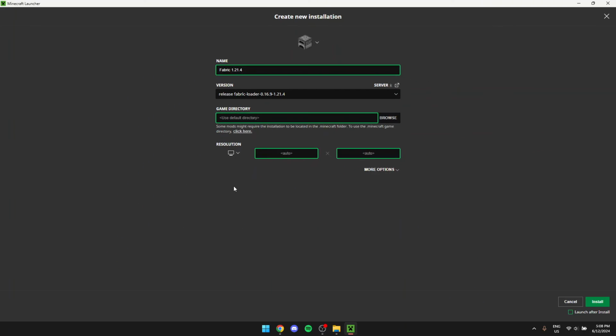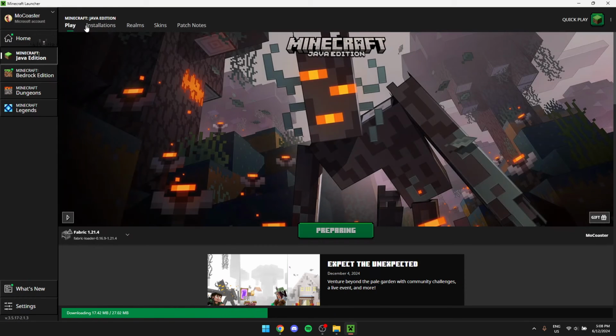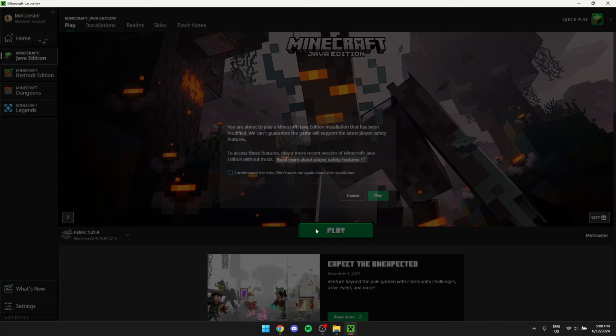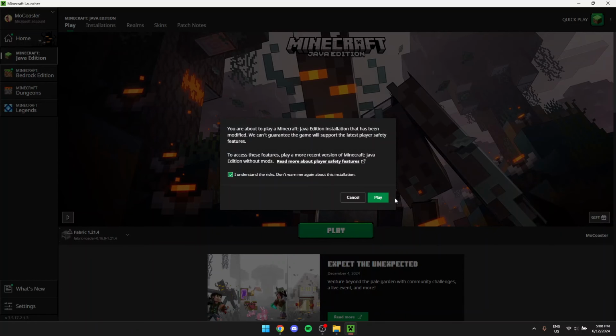So we're going to select it and press install on the bottom right. Then we'll go back to the Play tab and then back to our drop down menu where we'll see our newly created Fabric installation. With either the Fabric installation or the custom installation from our quick fix, we will click play. We'll see a small prompt. As with all modern instances, this warning prompt will appear. So we're going to press the little tick box and click play to continue.